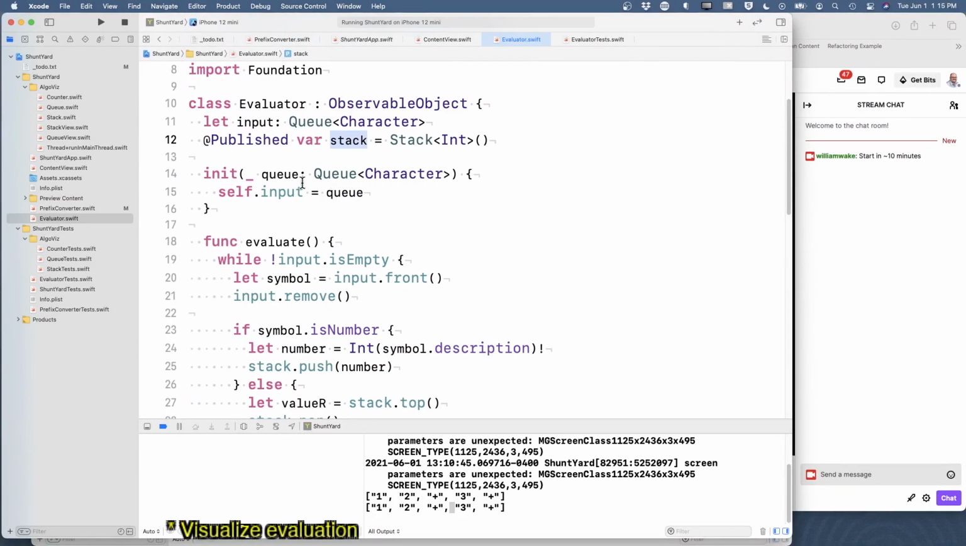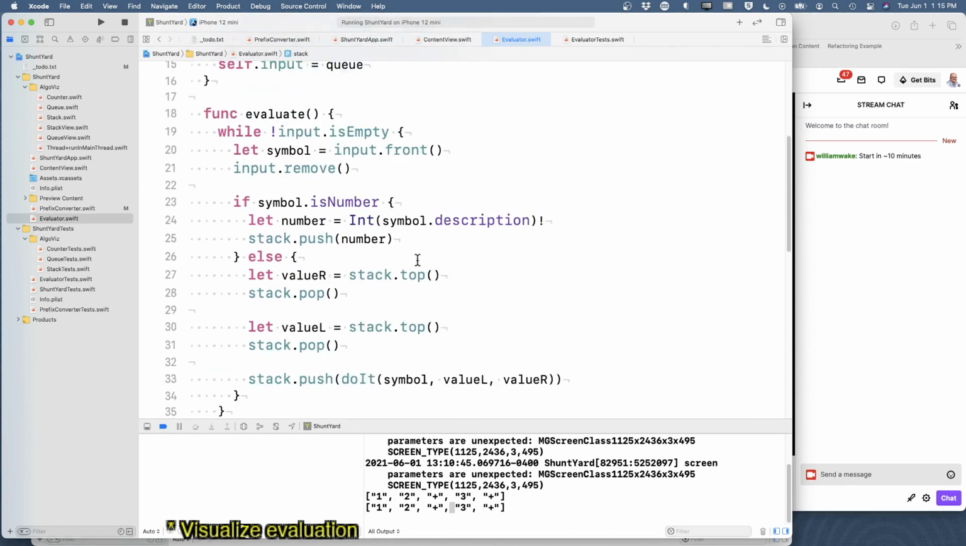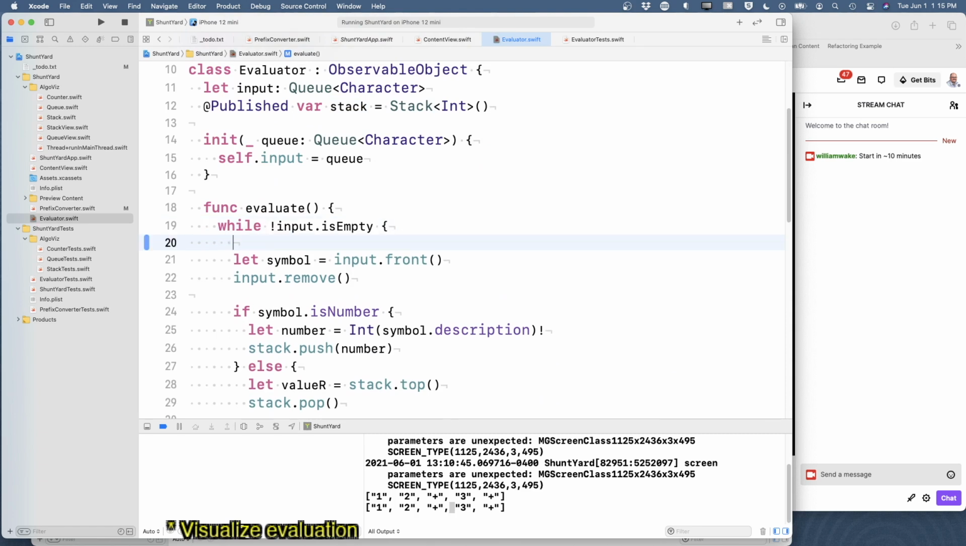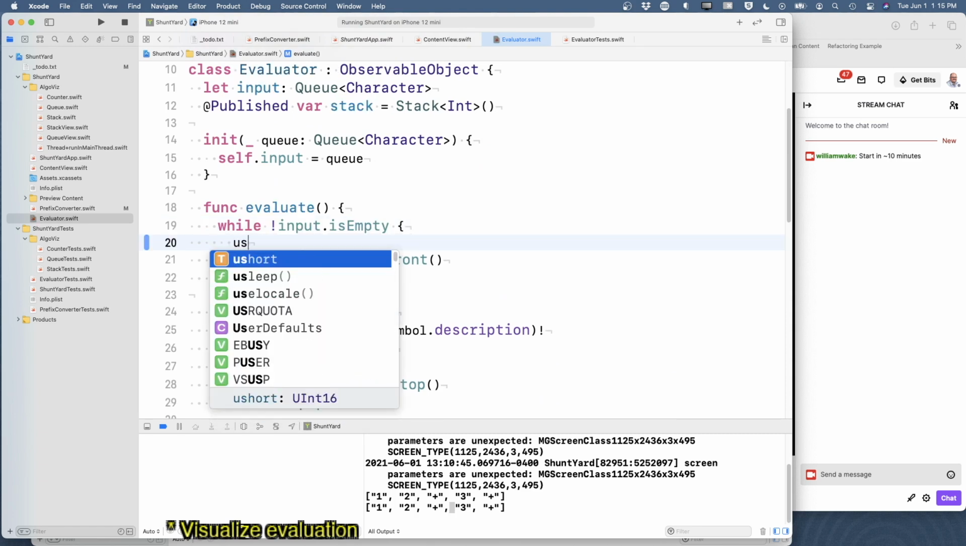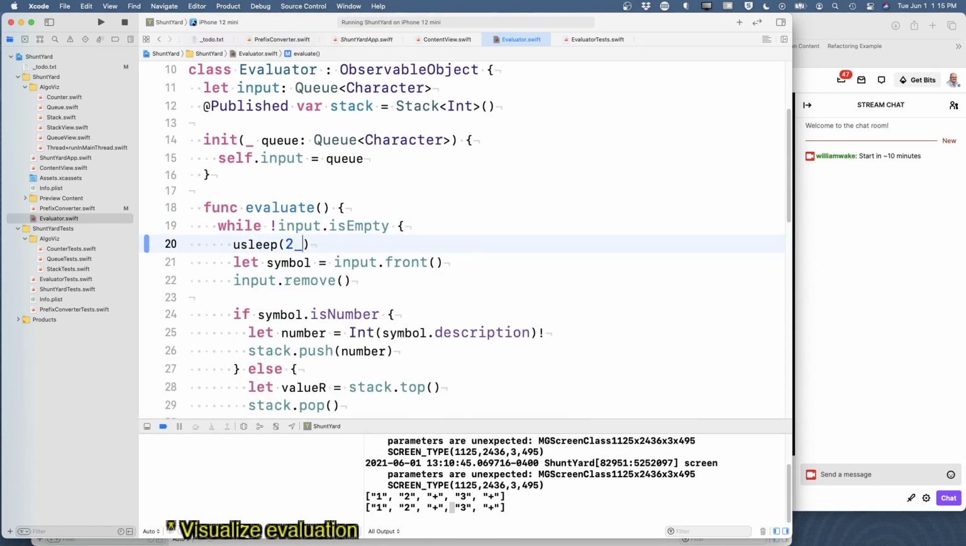Okay. Oh, that's a long way out. All right. So evaluator is observable. It's got a published field for the stack, but it's not doing any sleeps. And the best place, I mean, we almost always have to sleep inside the loop. Okay, and for now, I'm just going to put this here.